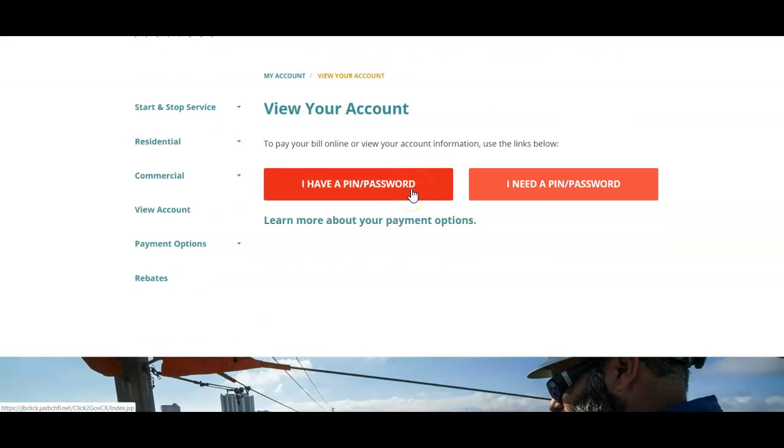If you've already set up your online account, and this isn't your first time accessing it, then you'll say that you have a PIN and password. If you only have a paper copy of your bill, you'll have to click I need a PIN and password, and then you will enter information on your paper bill into the website in order to create an online account. We'll assume that we do already have an online PIN and password set up.